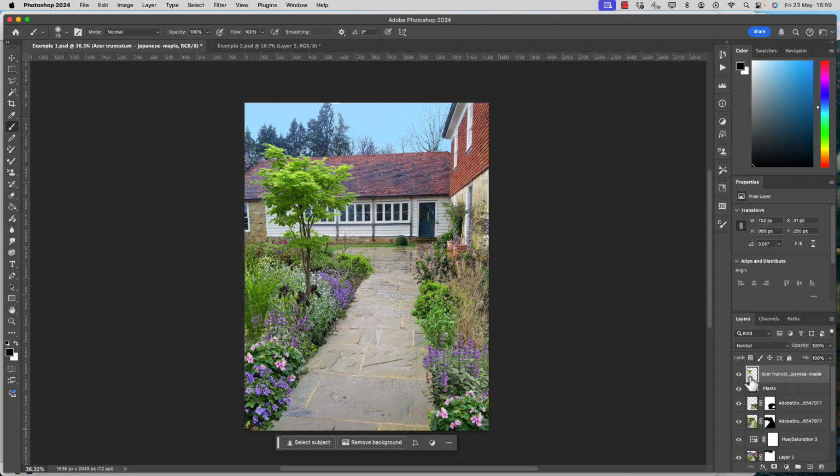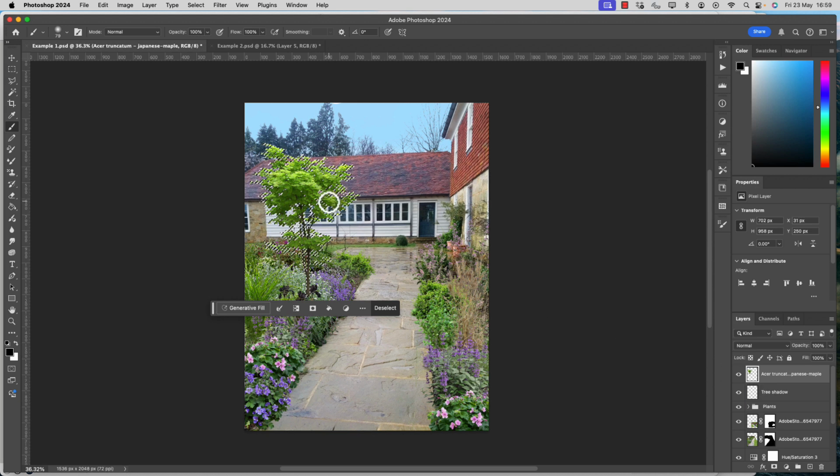But I just want to show you a really useful technique to get more specific shadows from transparent PNGs. So I am going to create a new layer first, and I'm going to put it under there. I'll just rename it Tree Shadow. And I select the Acer layer, and if I hold down the Command key and click the layer thumbnail, what that does is it selects everything in that layer. So it's just selected that transparent PNG because there's no background in that file.